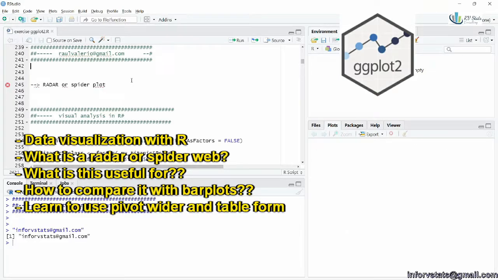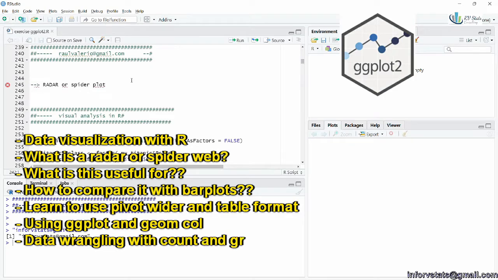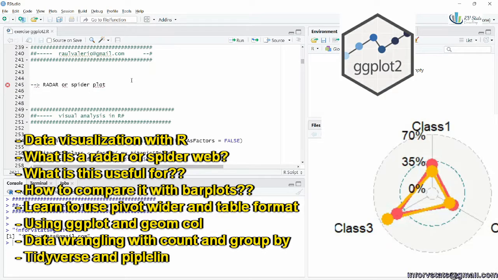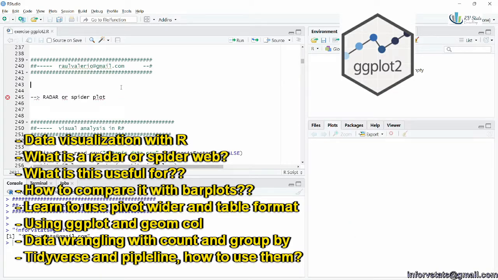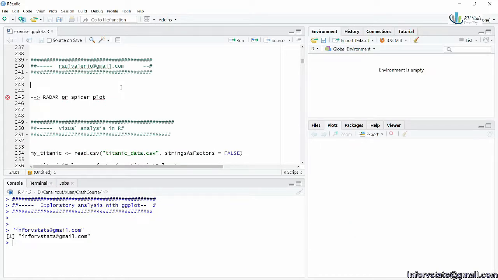We are going to explore how to use ggplot2 and more libraries to plot this amazing visualization to compare categorical variables and groups. You will learn how to use pivot_wider and the library tidyverse. Let's see next how to plot with R now.